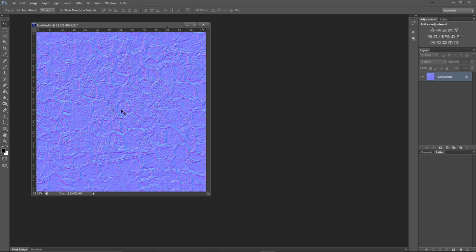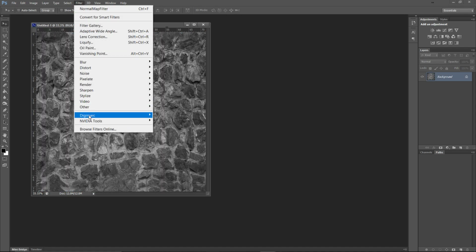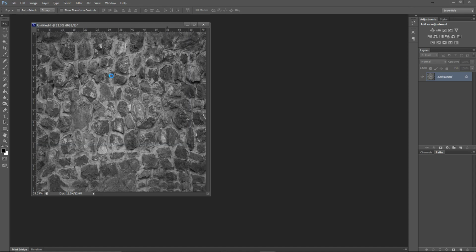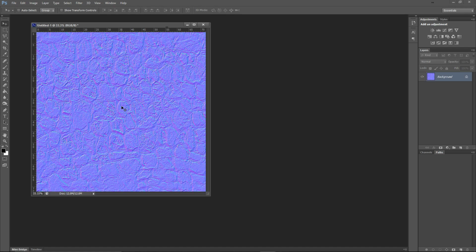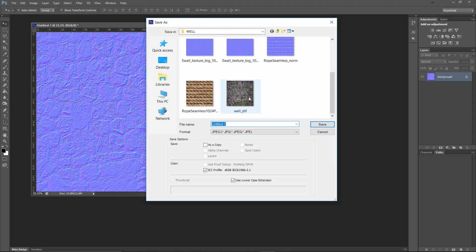Let it do its thinking. Actually, I'll probably want to go the other way, so I'll go filter, NVIDIA normal map, and go 10, because I want these rocks to stick out rather than it being the white bits. So here the rocks are sticking out. Like I said, by no means is this a perfect way of doing this, but it's a different way.